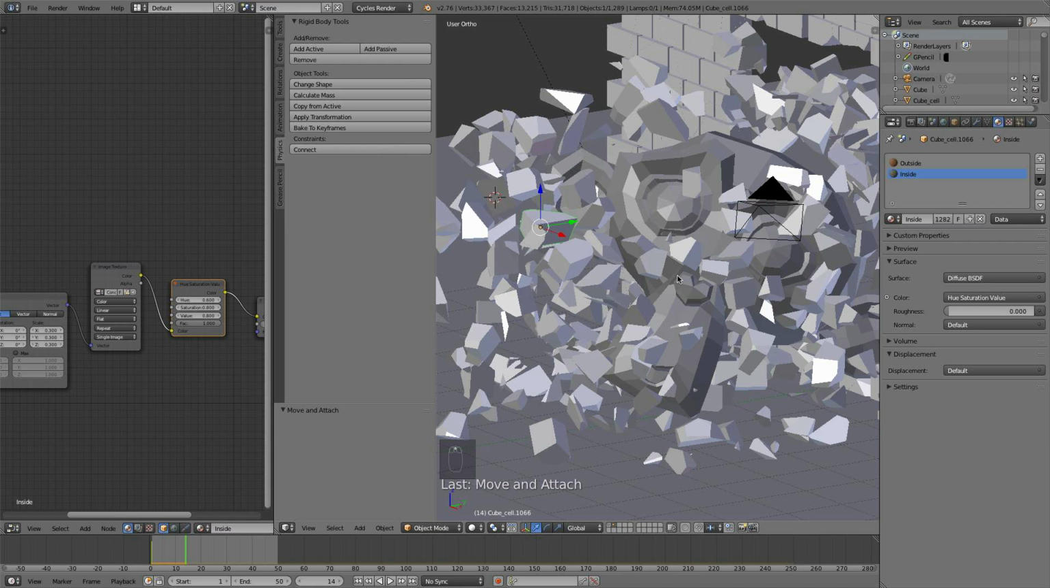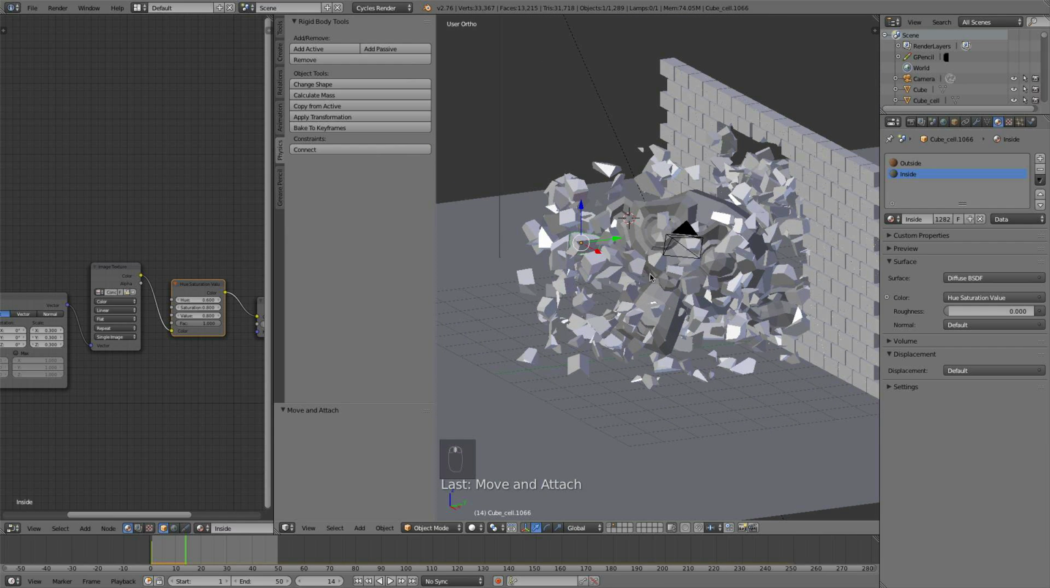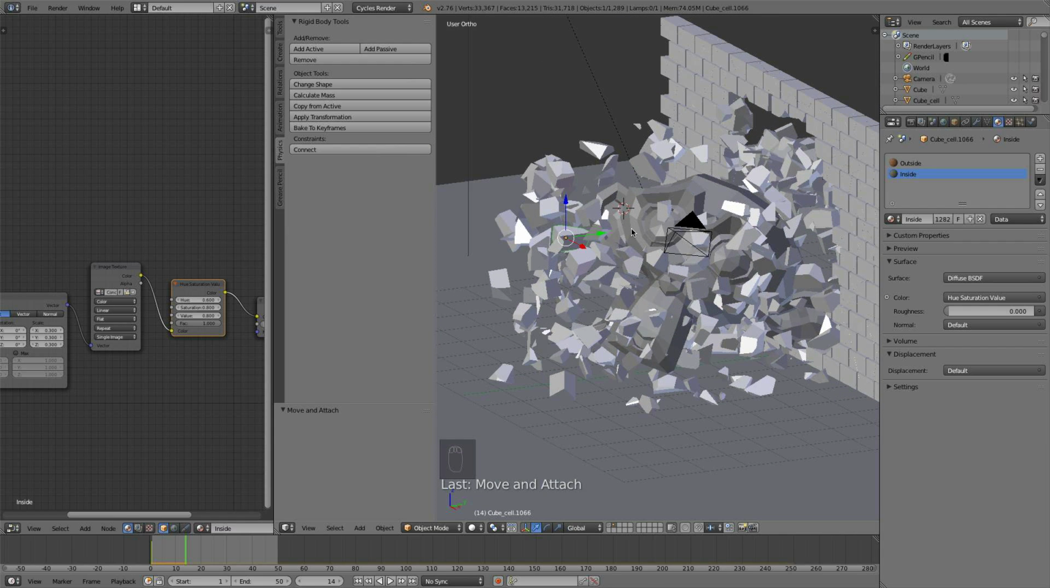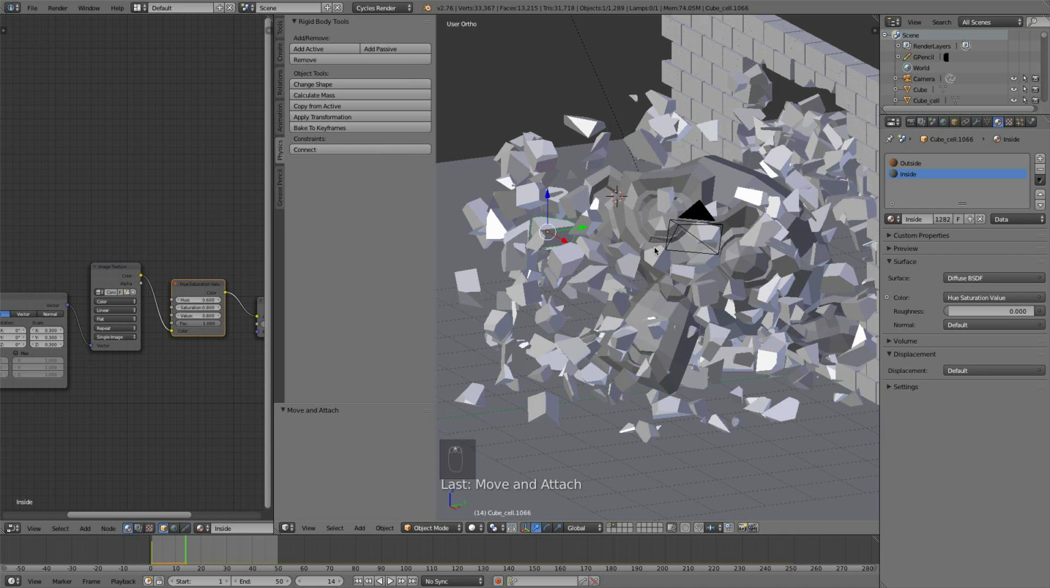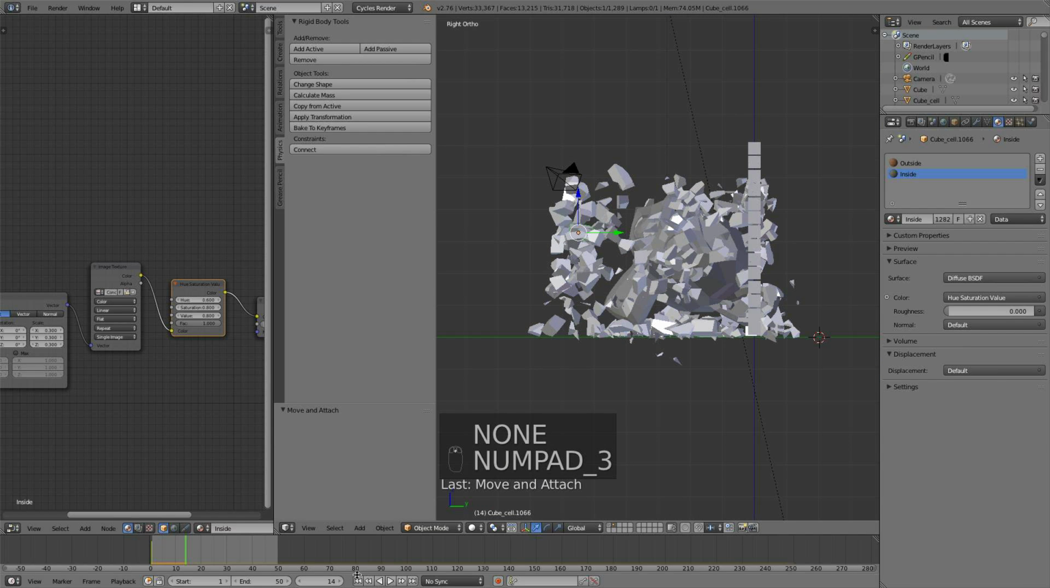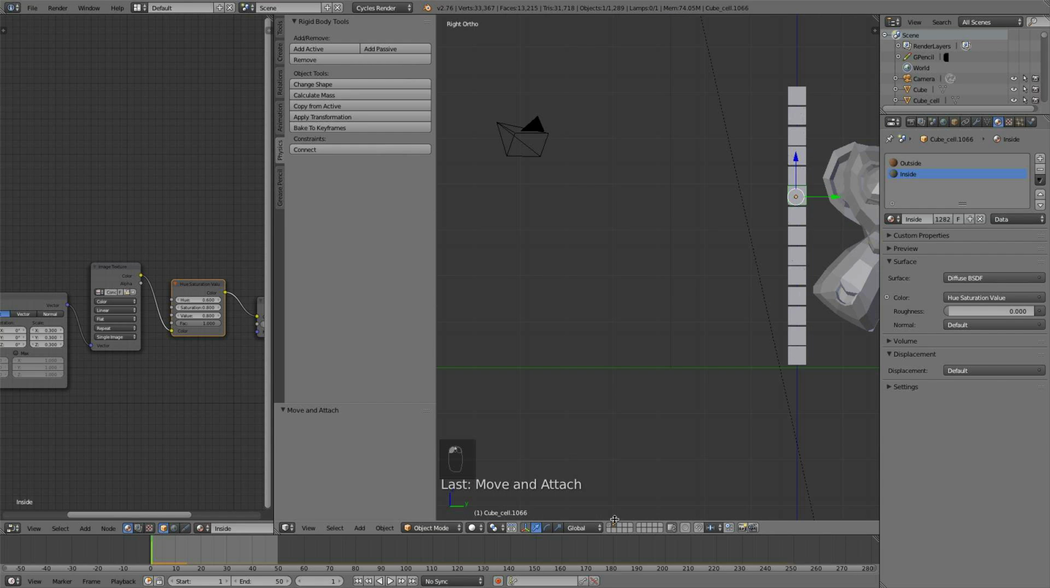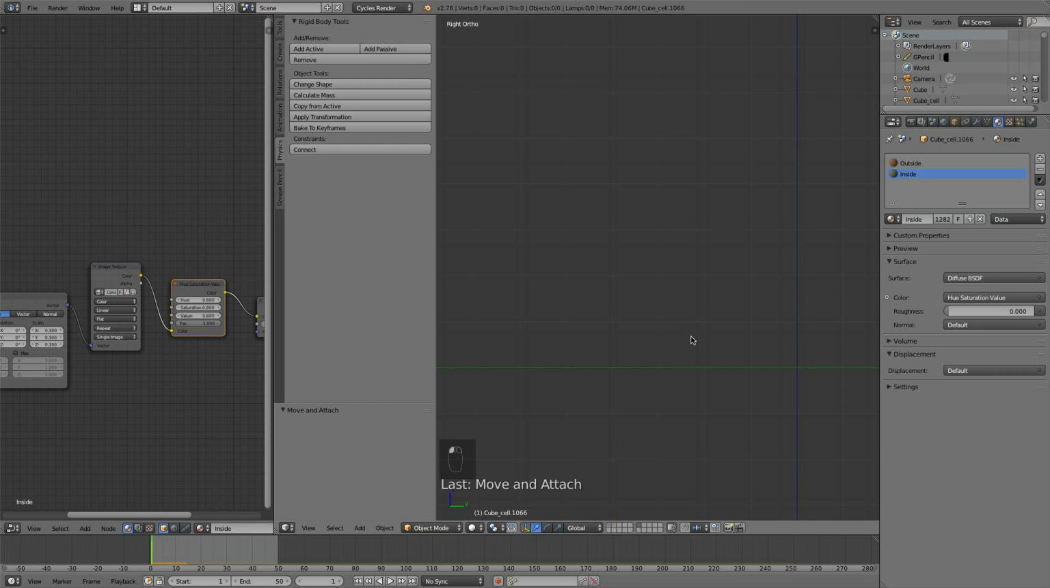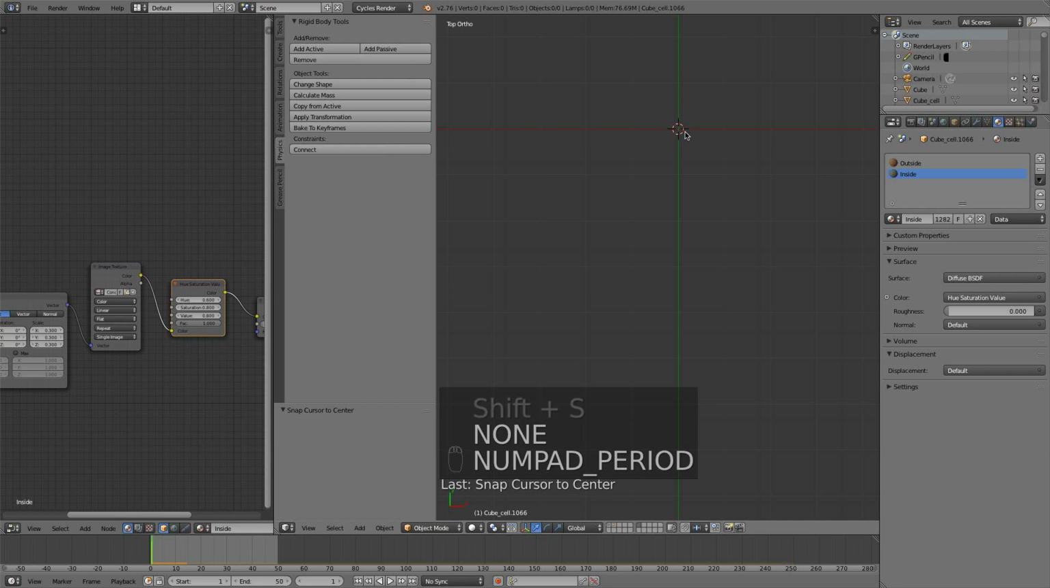And now the last things I want to show you are a few ways to improve this just a little bit more. And that is by adding some shards. And this is done with a particle system. Really simple. I'm just going to jump to a different layer here. Go to the center here. I'm just going to go Shift S, cursor to center, and then hit period on my keyboard. I'm just going to move it to the center there.